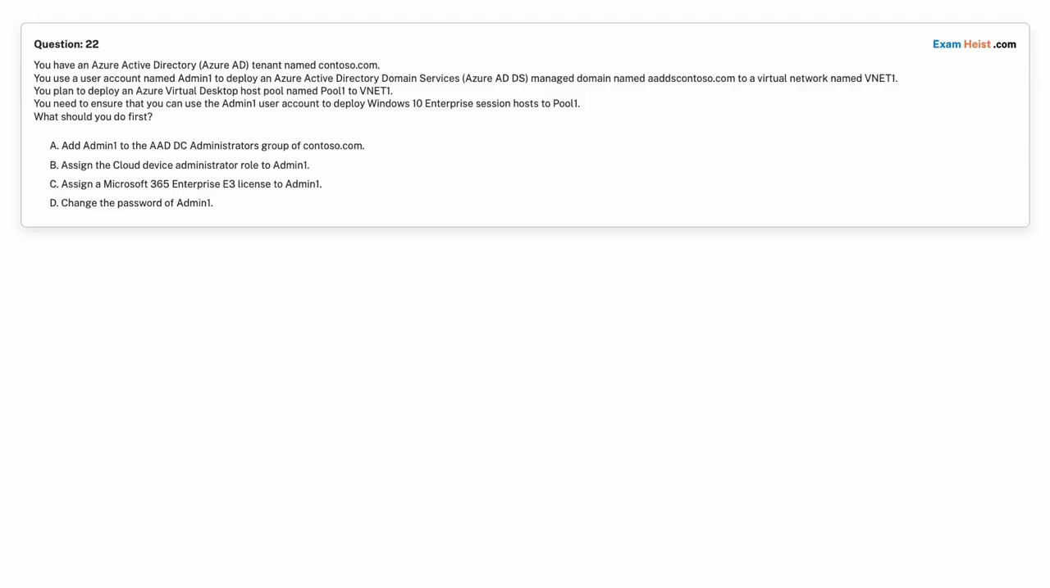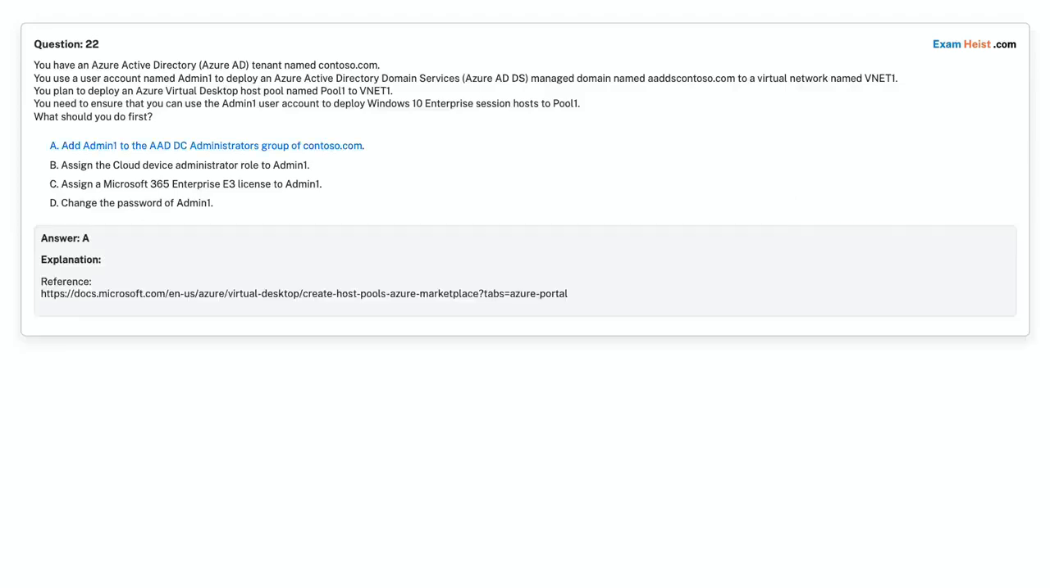Option A, add admin1 to the AAD DC Administrators group of contoso.com. Option B, assign the Cloud Device Administrator role to admin1. Option C, assign a Microsoft 365 Enterprise E3 license to admin1. Option D, change the password of admin1. Choose the correct answer. Correct answer is option A. Add admin1 to the AAD DC Administrators group of contoso.com.